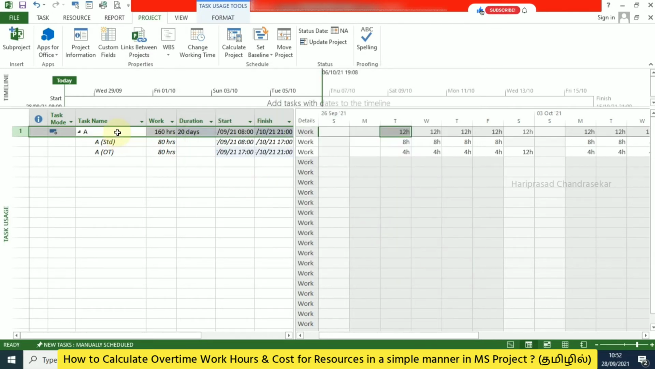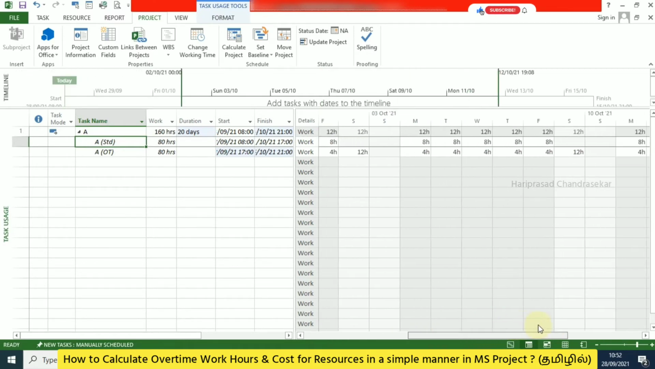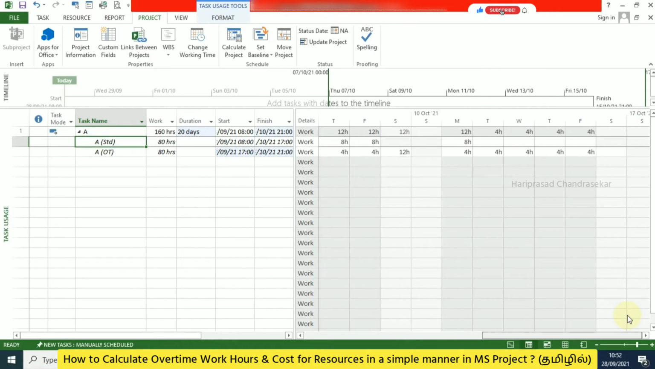So the task calendar is different, the project calendar is different, and the resource calendar is different. By default, a task will take the project calendar and a resource will take the resource calendar. This is done by default in MS Project itself. Now you can see everywhere, the task usage and everything, it is getting updated by itself.